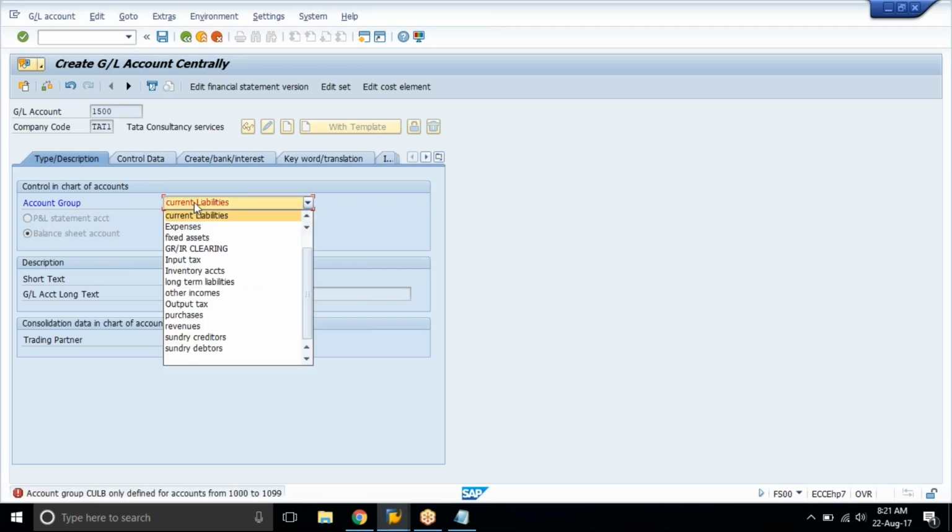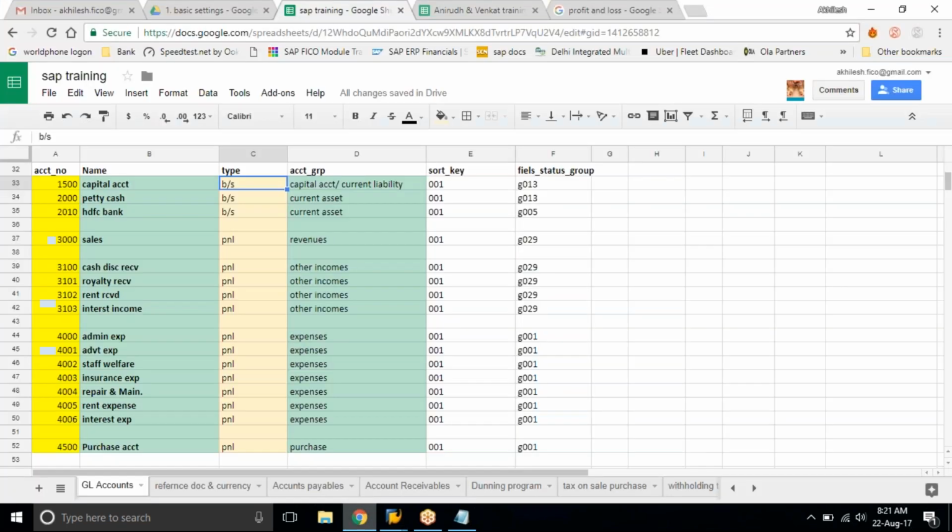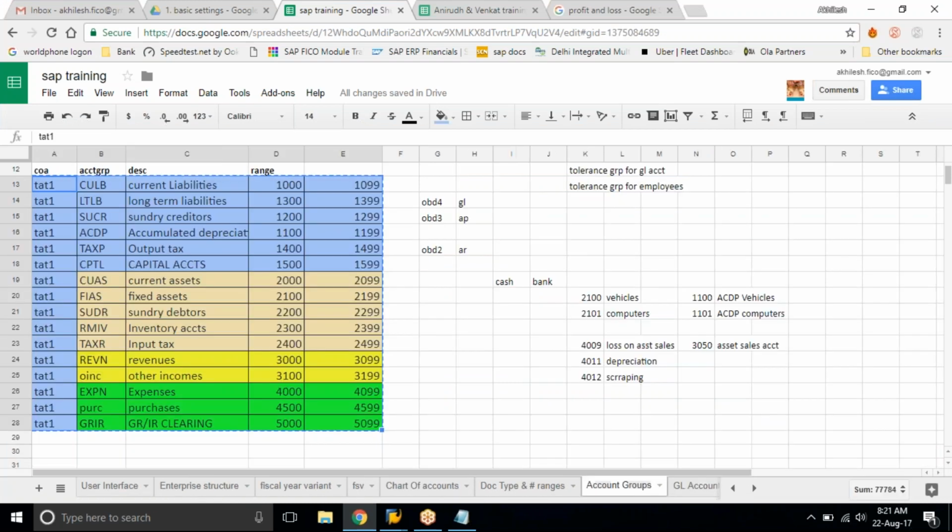The group is concerned with only capital. We just did that, right? So if a group is intended to be used for capital, it will be capital only always. See here, capital accounts we have defined already to be within 1500 to 1599. So there's no way you can go outside this range.